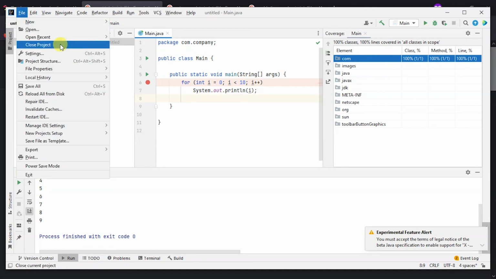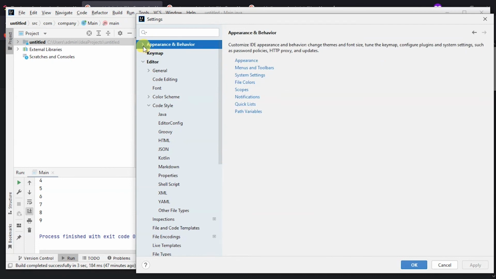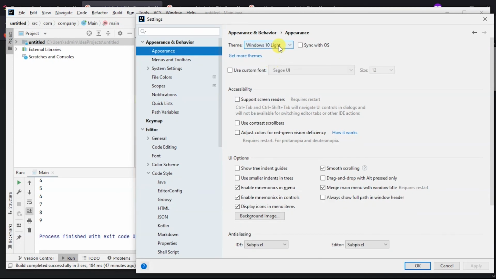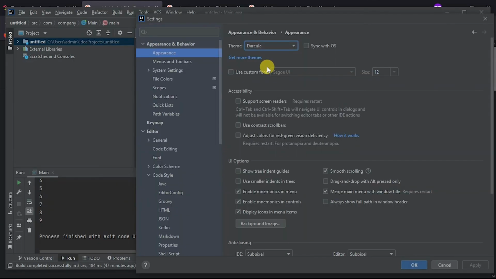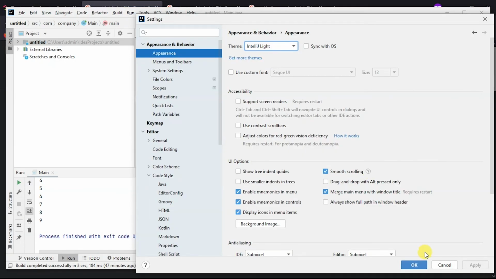Next, I would like to tell you how you can change the basic theme. First, head towards Appearance, and here is the theme. You can select IntelliJ Light, Windows 10 Light, Darcula, or High Contrast. Let me show you all the themes. Currently the IntelliJ Light theme is in use. This is Windows 10 Light. This is Darcula. This is High Contrast. For me, IntelliJ Light works best, so I'll be using IntelliJ Light.